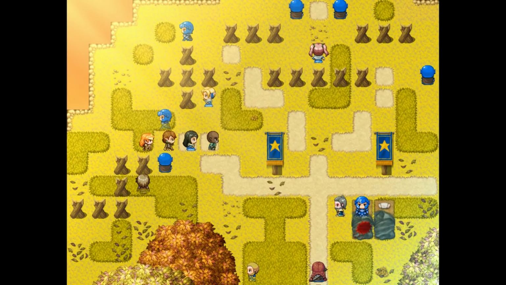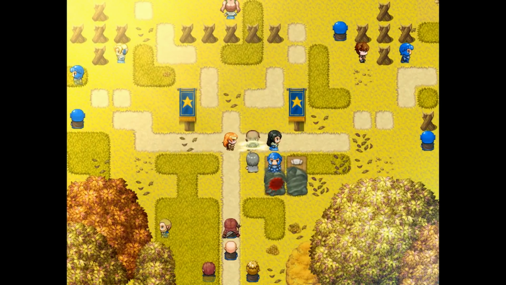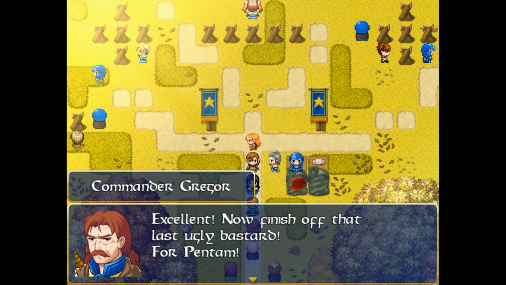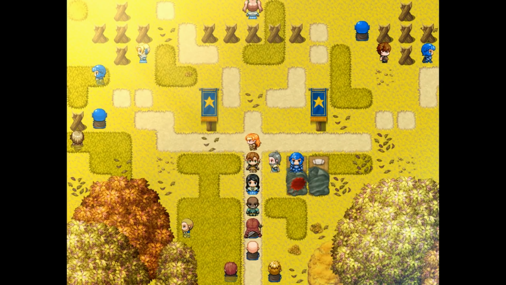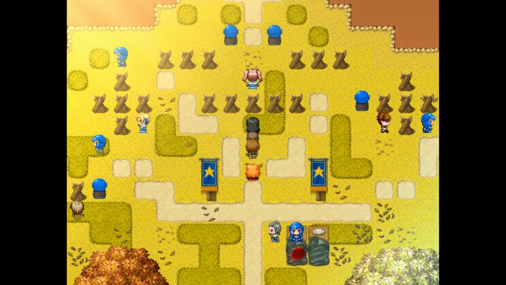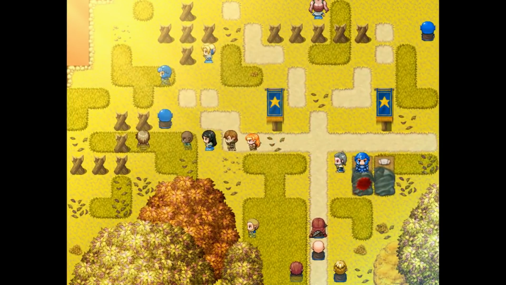Easy peasy. Nice little introduction to the combat system. Yay! I killed them all on my own. Easy peasy. Excellent. Now finish off that last ugly bastard. For Pentam. What ugly bastard? Huh? Who? There's no one left.